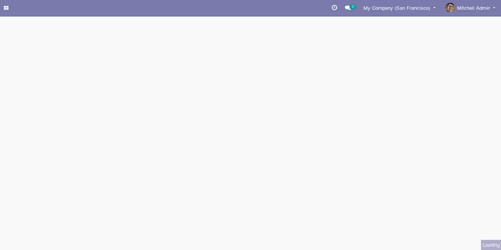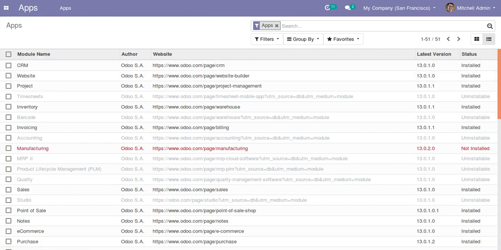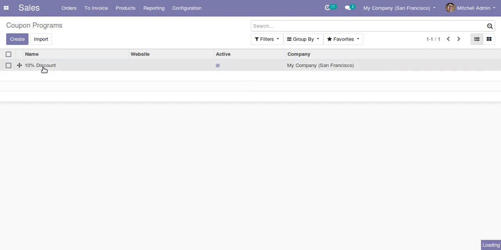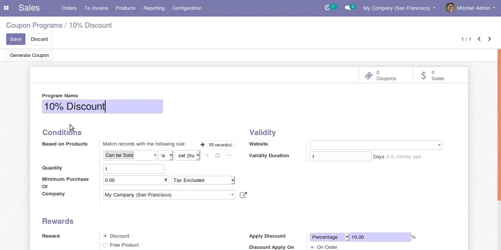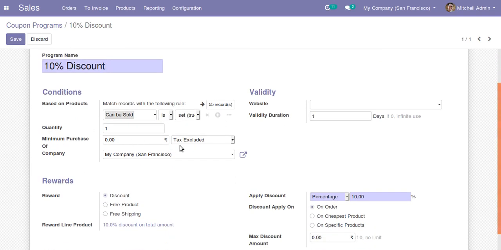So once the screen is reloaded, I will go to the sales, and in the sales section, under the products or in the invoice, you can see promotion programs and coupon programs. If I go to the coupon programs, as you can see, 10% discount, and based on condition, you can set it. Can be sell is set to true. Okay, minimum purchase 0, etc.